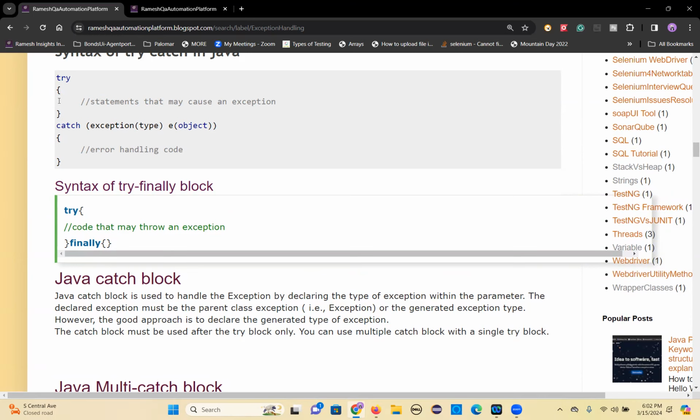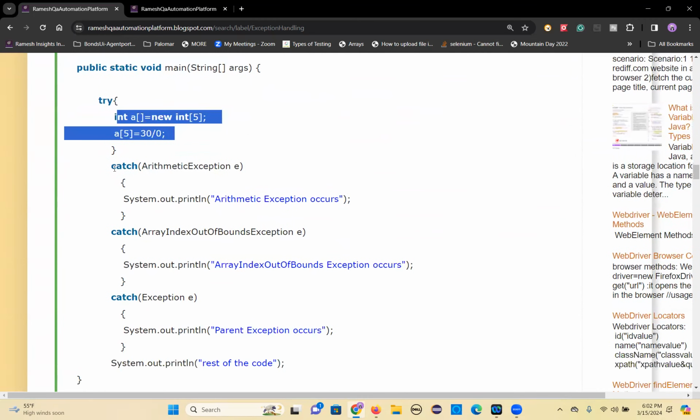You can use one try block and multiple catch blocks. Maybe your code is throwing multiple exceptions. You can write one try and multiple catch blocks, one more catch block, one more catch block. But the child one, child two, and at the end the parent exception should be there. So that's how one try block with multiple catch blocks looks, catch, catch, catch. That's one try with multi catch blocks.